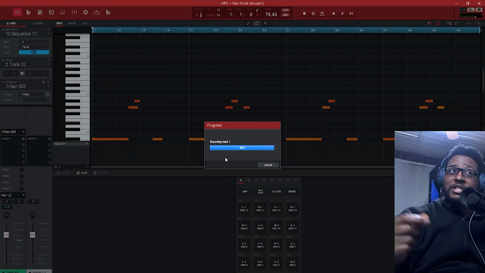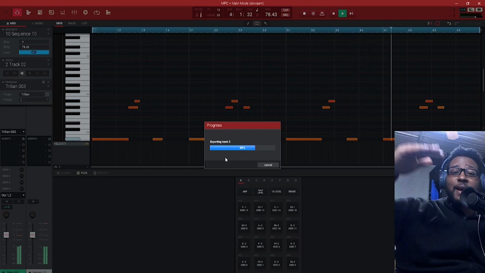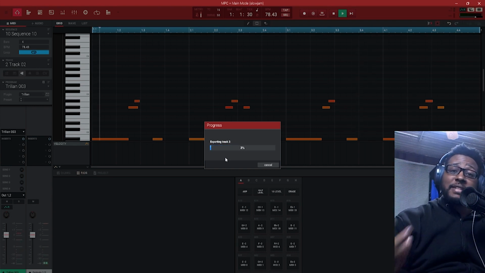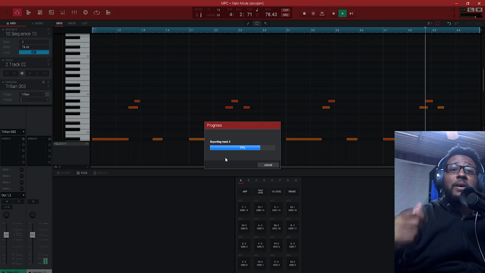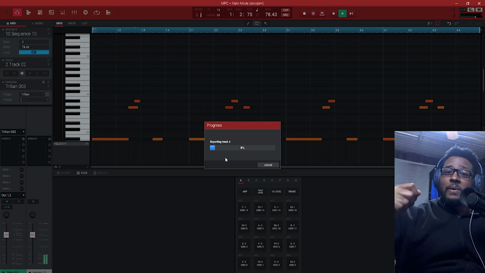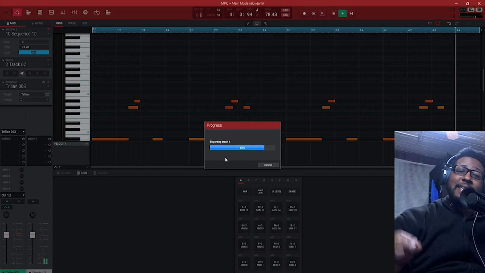It's going to export track 2, 3, 4, 5, 6, 7, all the way up to as many tracks as you have set up inside of the MIDI sequence on the MPC software. And once that's done, we're going to go to Studio 1.4 and import those tracks, and we're also going to make sure that our BPM, or beats per minute, is set properly.